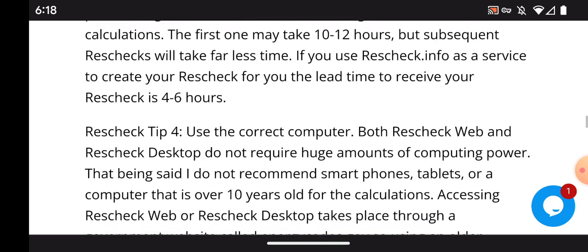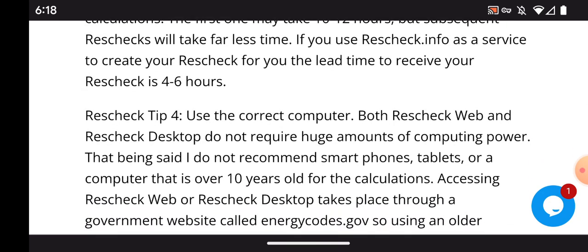If you use Rescheck Info as a Rescheck service to create your Rescheck for you, the lead time to receive your Rescheck is 4 to 6 hours.